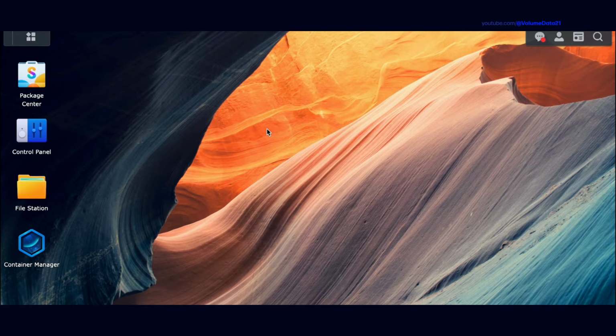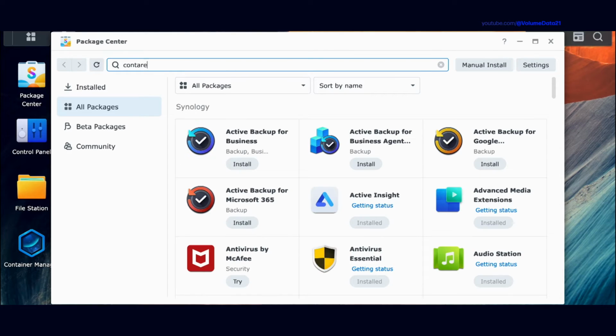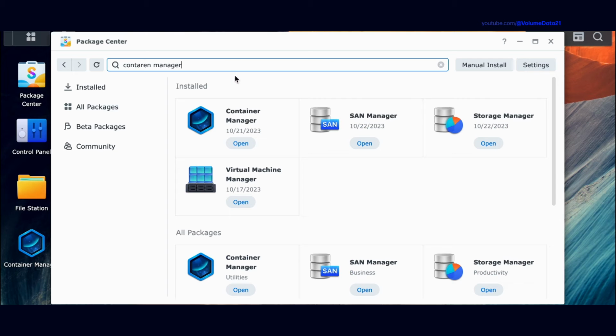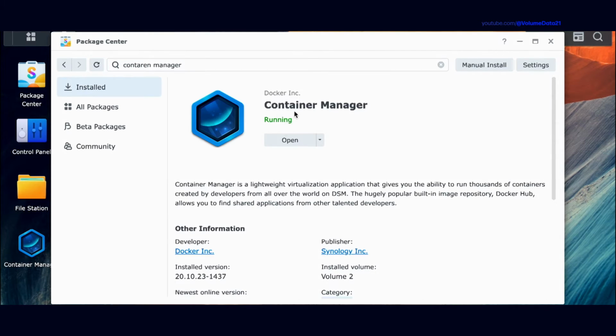I just need 2 programs for this, and the first one is Container Manager, and the second one is a text editor. If you don't have those, just go to the Package Center, type in Container Manager. Oh, it got that, and that was way off. Well, I really misspelled that one. I still got it. And then click Container Manager and you can install it.